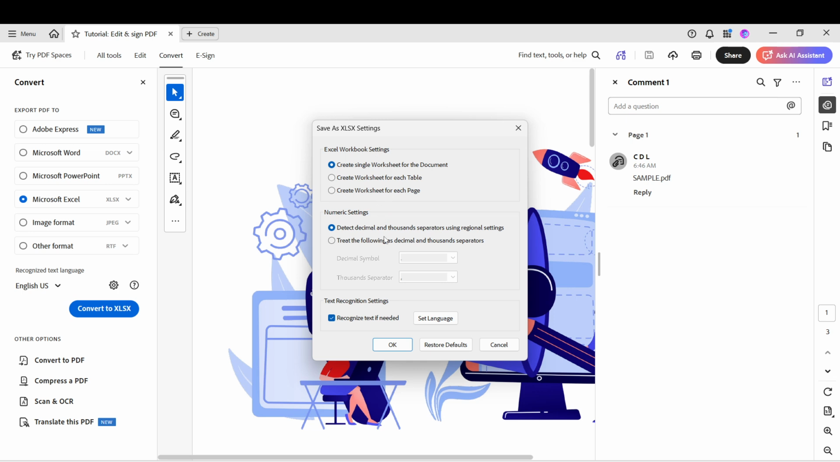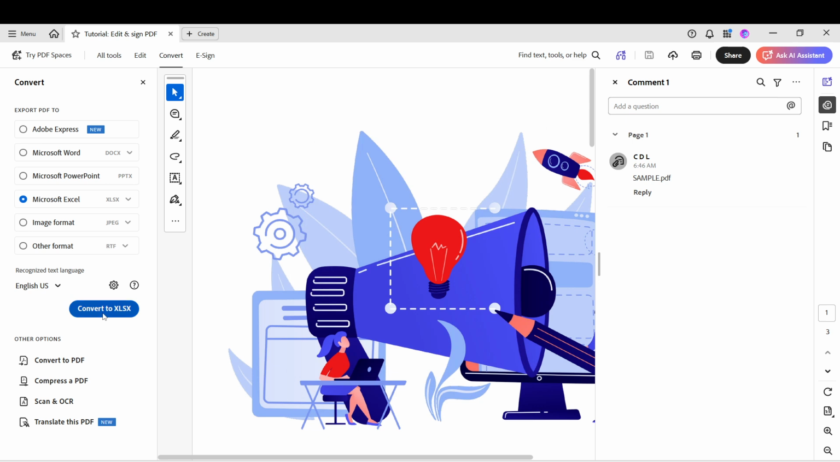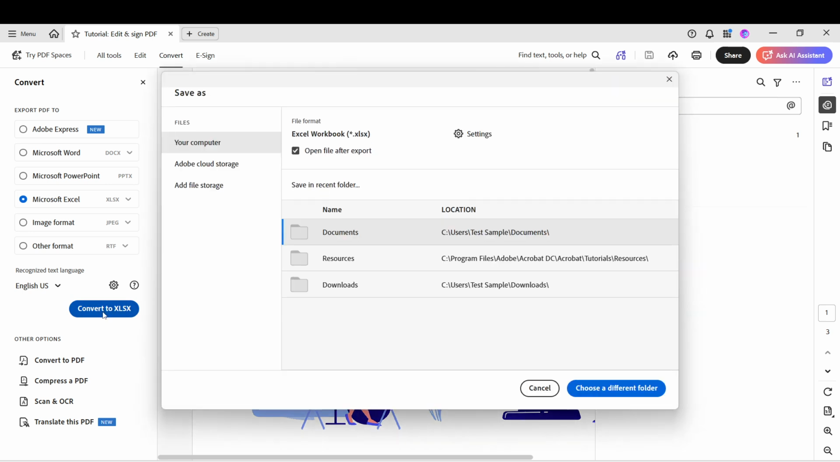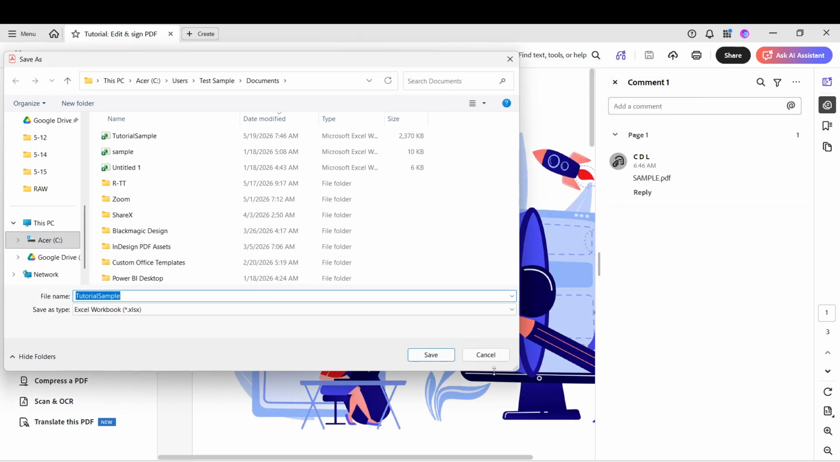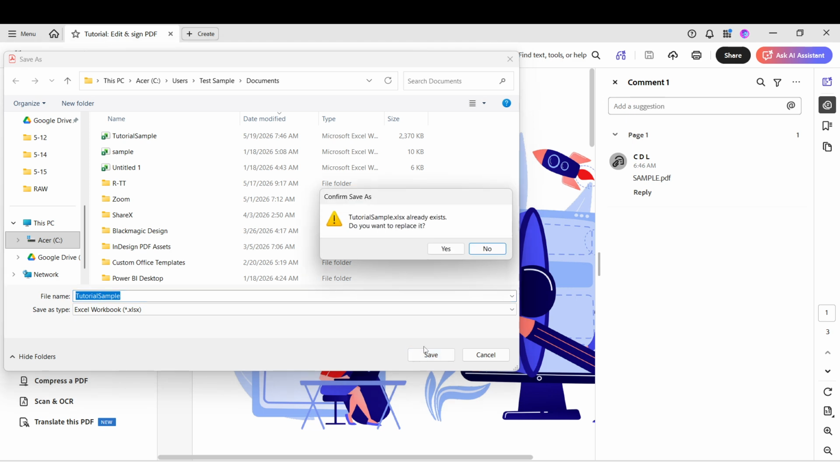Now click Convert to XLSX. Acrobat will process the pages, detect tables, and build a spreadsheet. The time this takes depends on the size and complexity of your PDF. You'll then be prompted to save your new Excel file. Choose a folder you'll remember, give the file a clear name, and click Save. Acrobat will perform the conversion, and in most cases open the result directly in Excel for you.